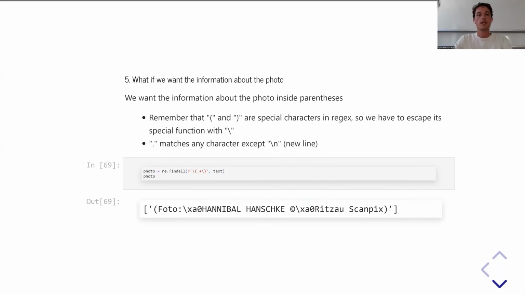All right. So a fifth example is that we want the information about the photo in the article. So we want the information about the photo that is inside the parentheses in the text that we have. And you can go back to the text to see where it is in the text. And here, remember that the parentheses are also special characters in regular expressions. So we have to escape them with the backslash here.